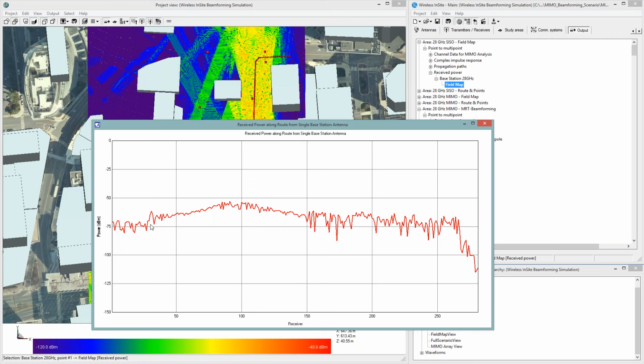One of the other things that we see here as well is a lot of multipath fading, the peaks and nulls that we see as the device is moving along. And this is caused by constructive and destructive interference between all of the paths in our simulation.